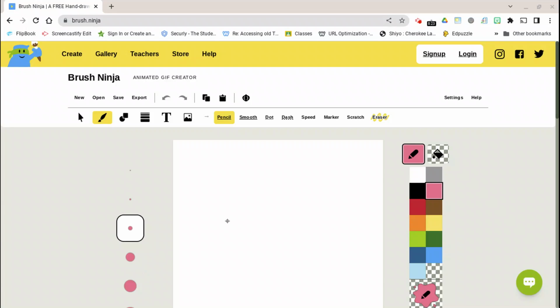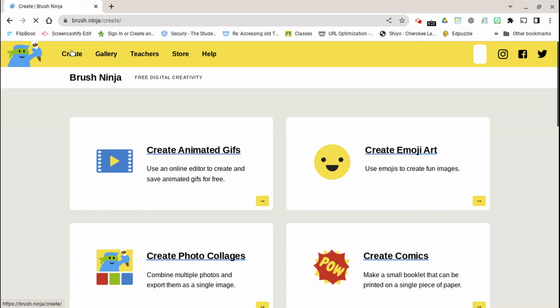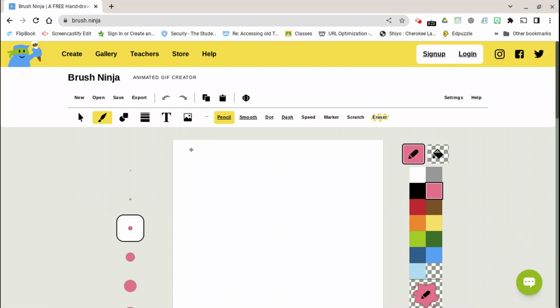For this project, we are going to create a very simple animation. You should have logged into Google Classroom and you should be at this link, brush.ninja. And you want to click on the word create, and you want to create an animated GIF.